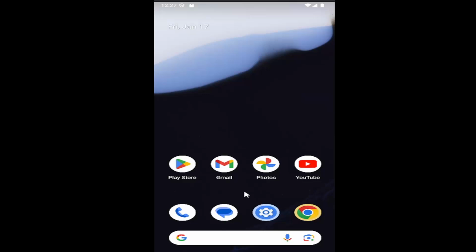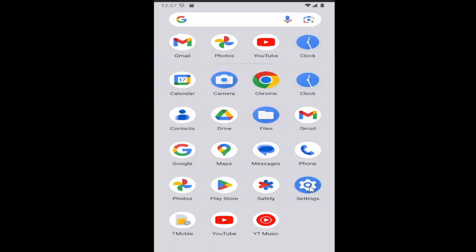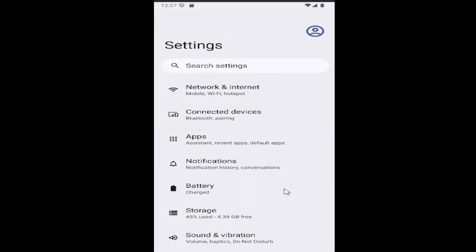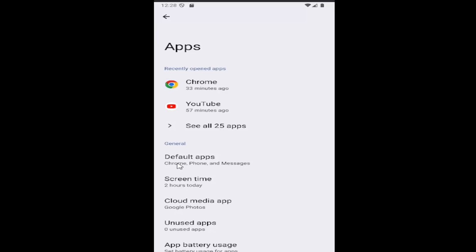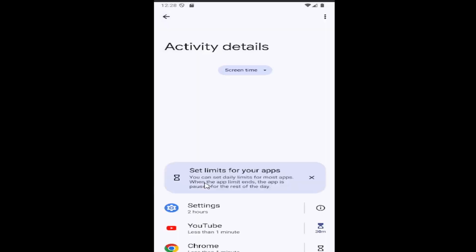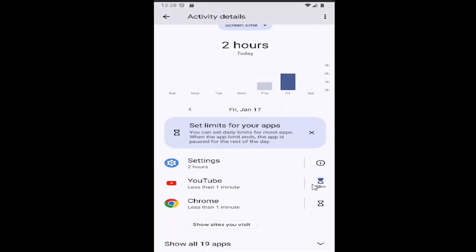So all you have to do is just scroll up on your home screen and select the settings gear button. And then underneath settings, you want to select the apps button. Go ahead and select that. So under general, you want to select screen time. And then locate whatever app you want to remove the limit for on your Samsung device.